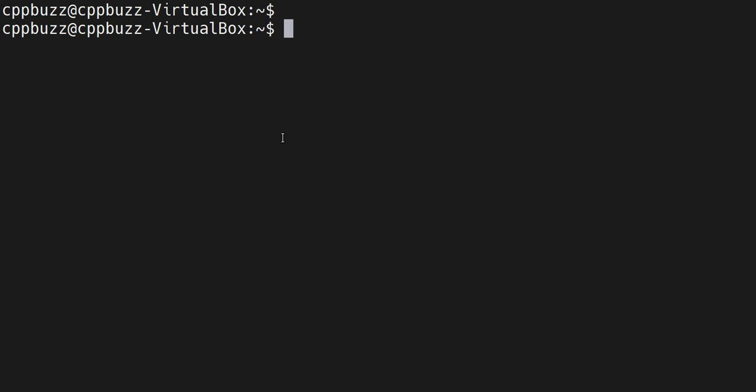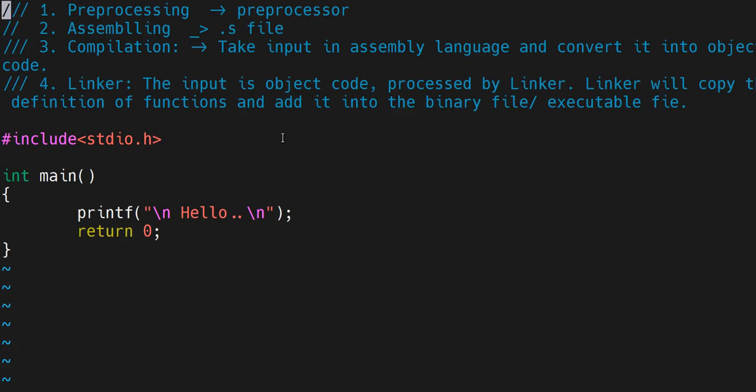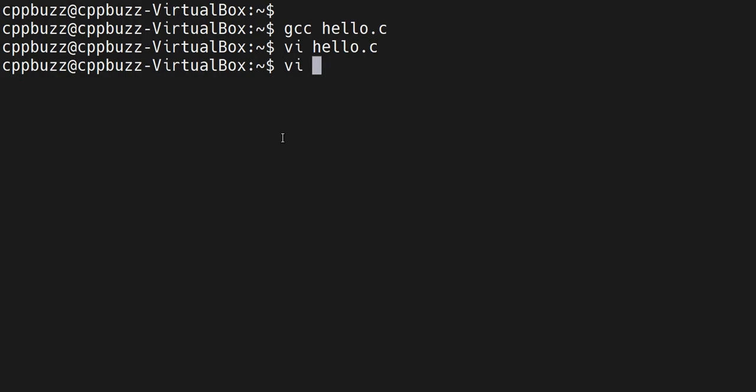For that, let me first create a basic program using the GCC compiler, and I will call it hello.c. Let me open it using the vi editor, and it's already there. I will just delete everything, or I will create something else like 32-bit example.c, and here I will just include a header file.